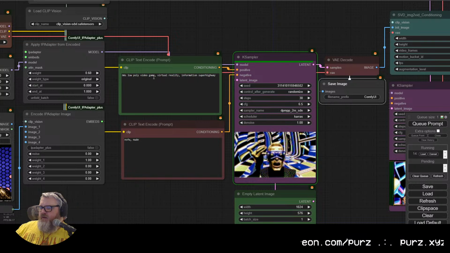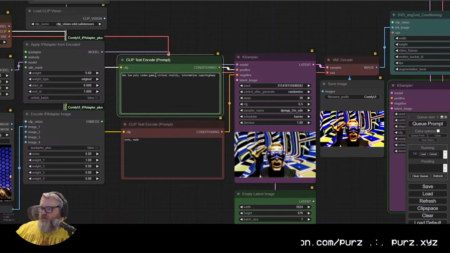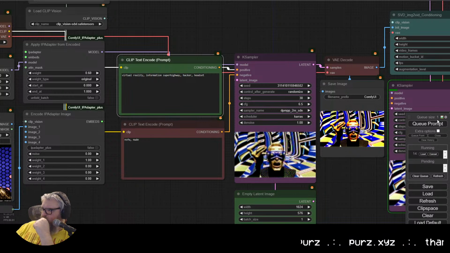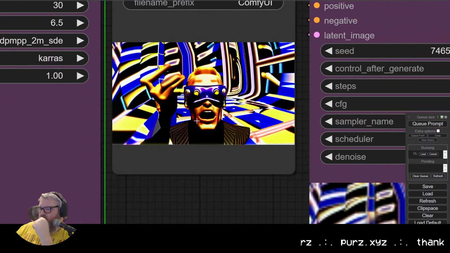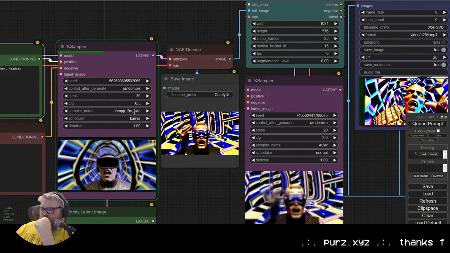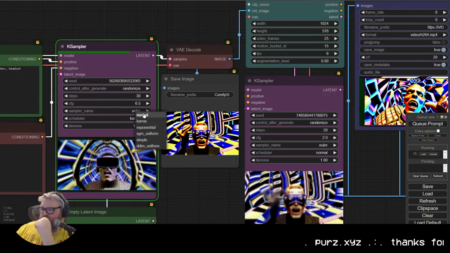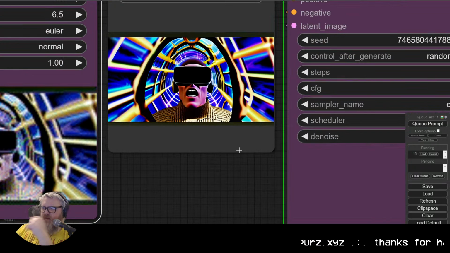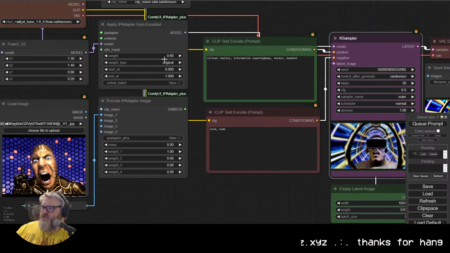90s low poly video game. I'm actually going to remove that. I think that's causing a lot of the problems. Virtual reality, information superhighway, hacker, headset. It's so washed out. It's crazy. Let's try Euler at normal 30. Okay, some of it was that. What about a little less?